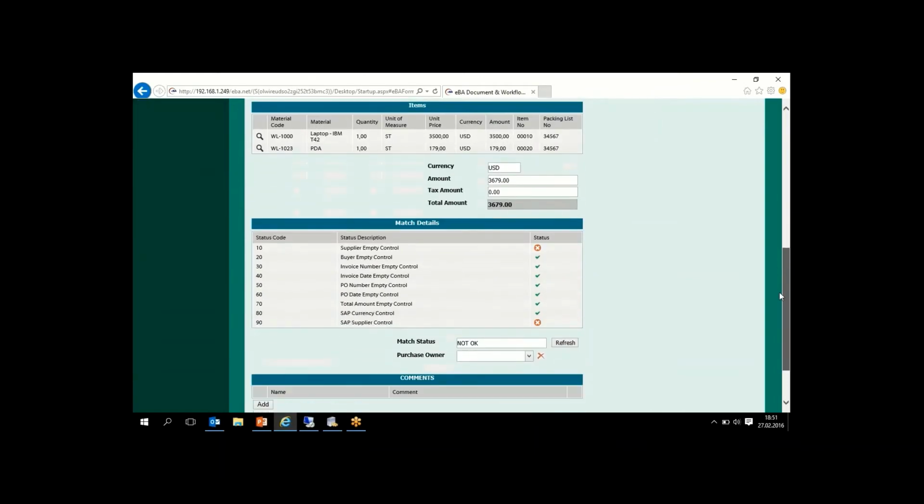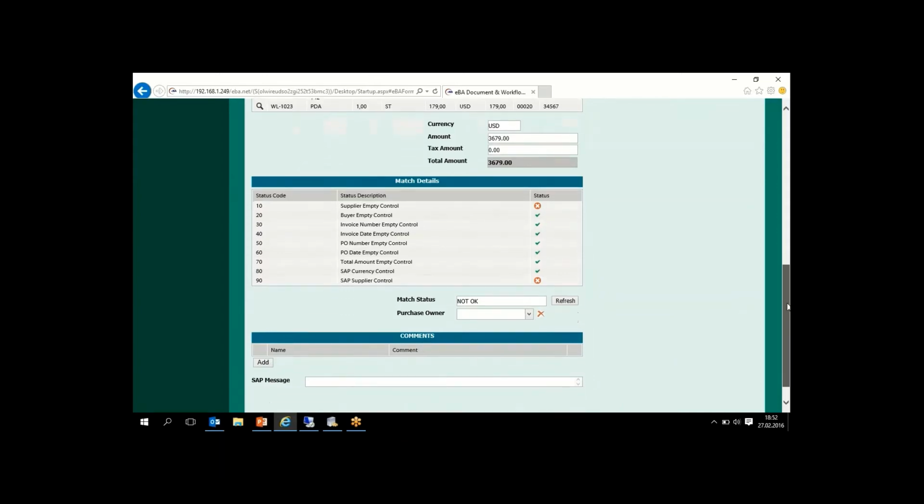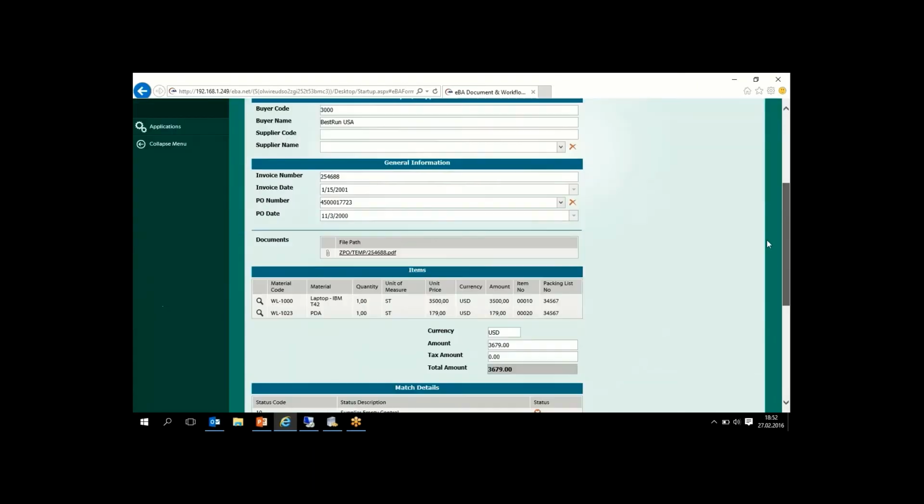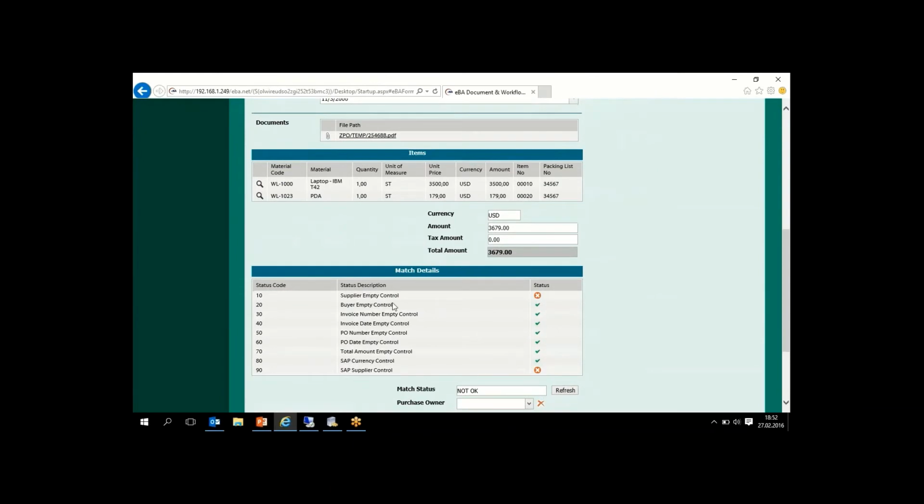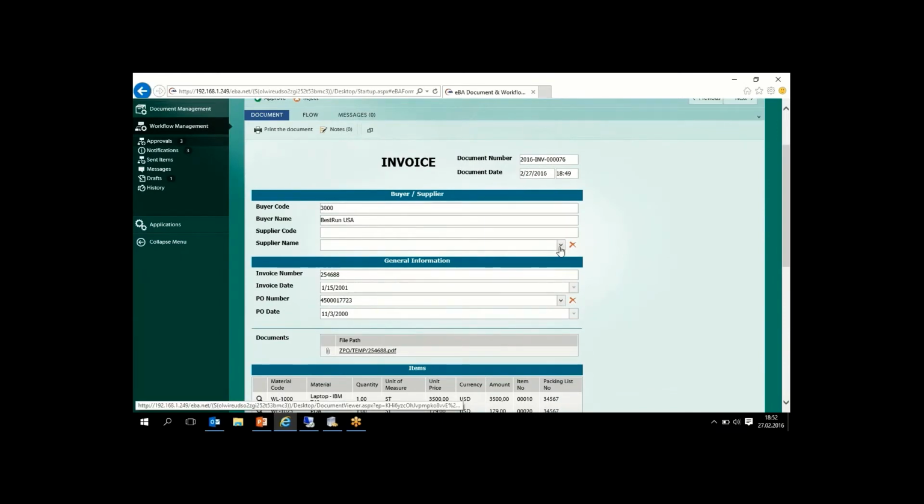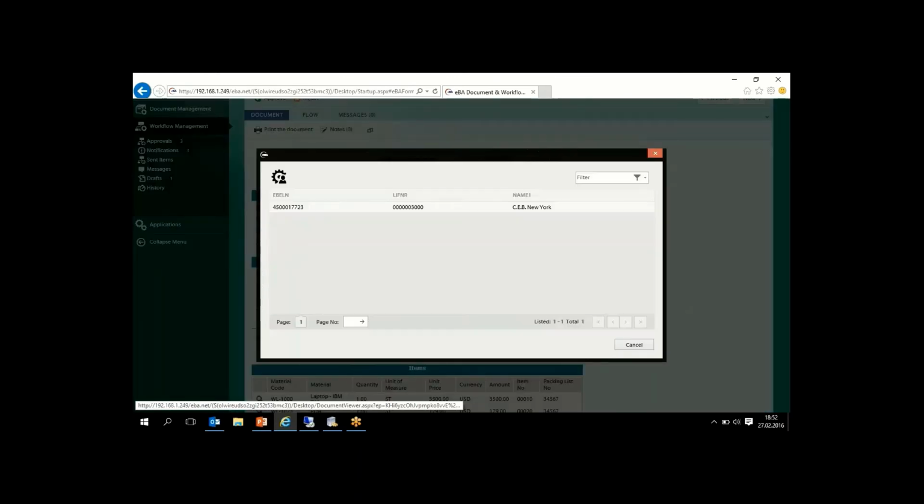And also we have validation messages, the match details, here. We can review the details of the message with the status icons. As you see, the match status is not okay, so we need to choose the correct supplier. We can understand it with this message. We need to choose the correct supplier, and we can learn which one is the correct supplier from this pick list.